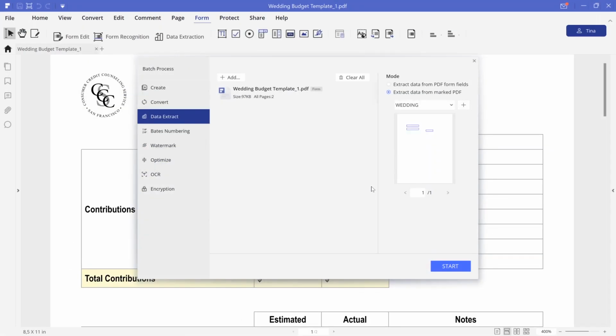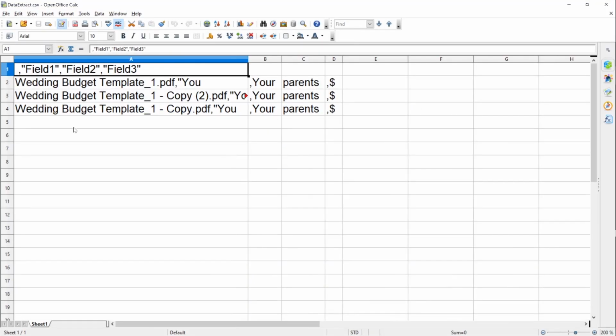Now a new window pops up that will allow you to choose identical form files that you want to extract data from. Drag and drop them into the window and click Start to begin the extraction process into a single CSV file. By pressing the Finish button, the Excel sheet will open up in a new window and that's it.